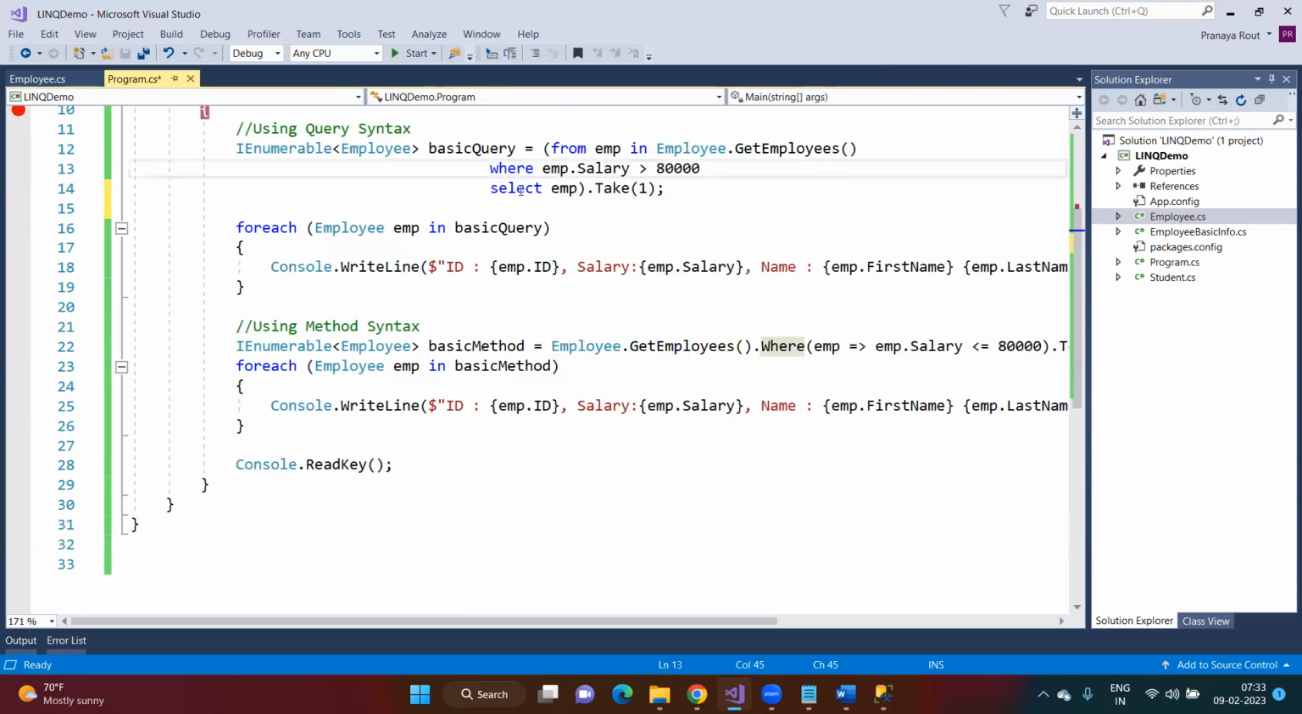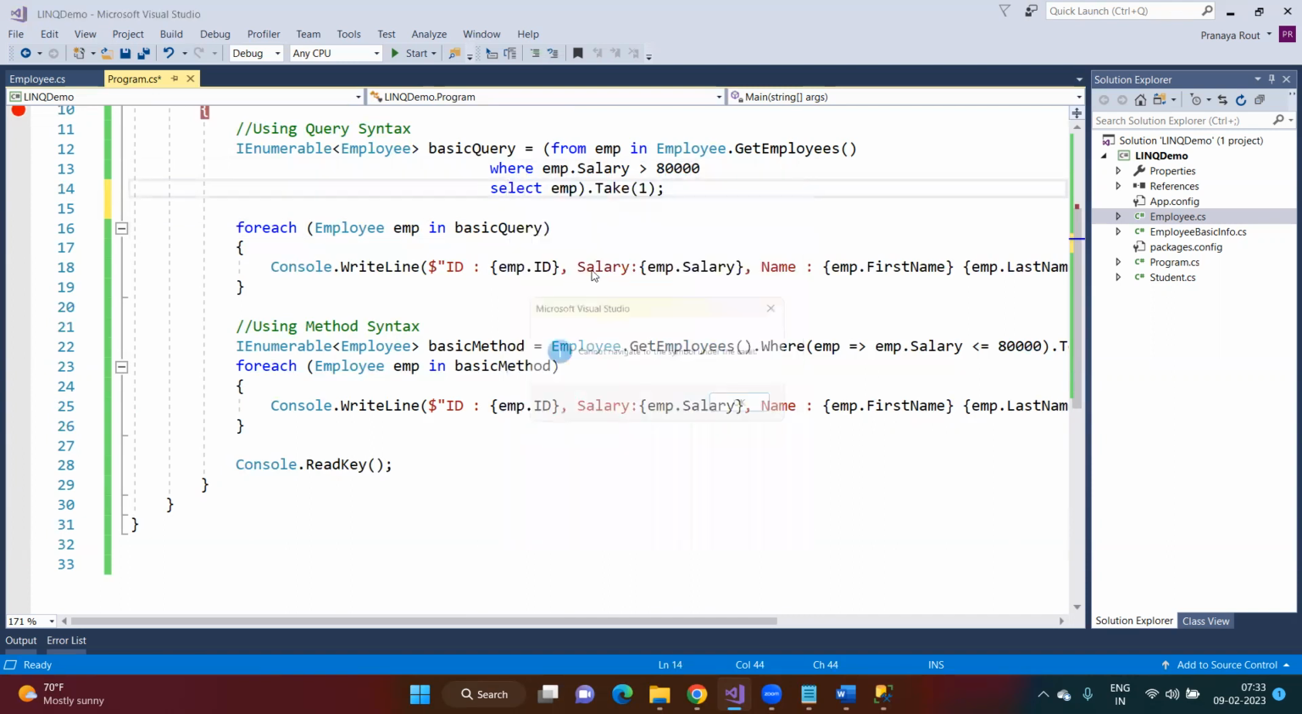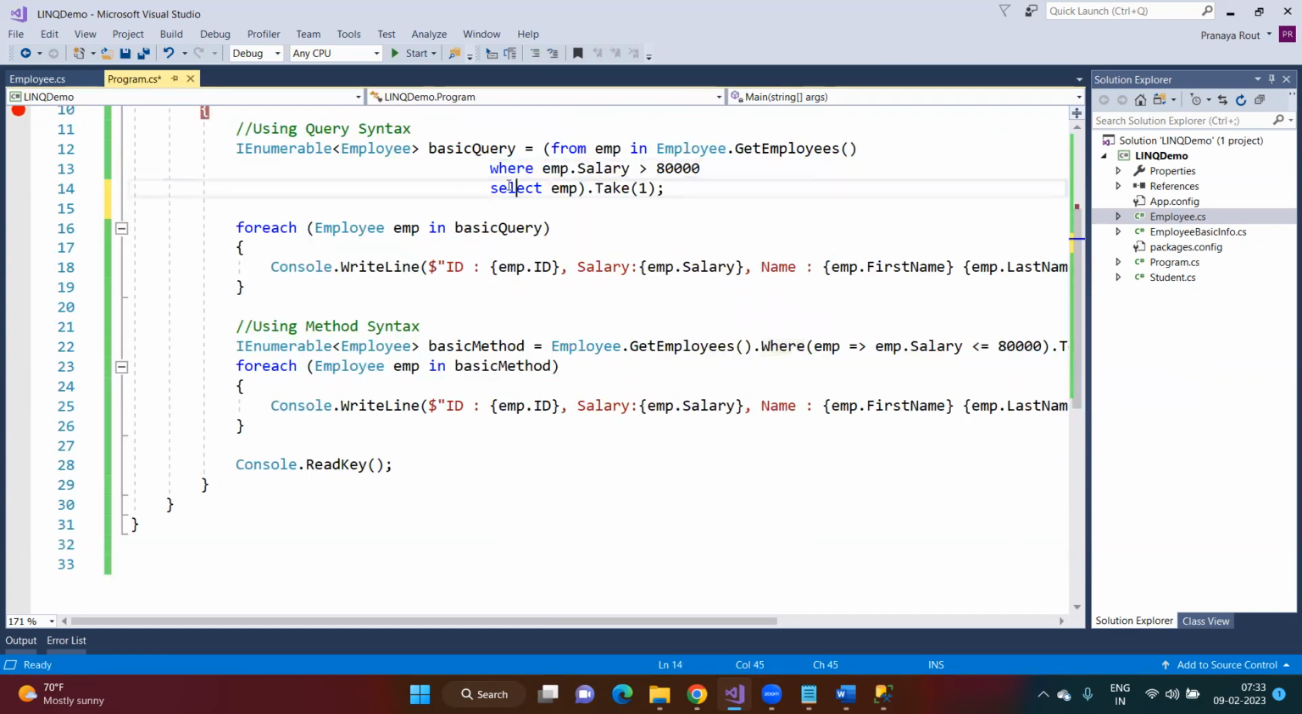Right, so this is not a method. In this method, this is not taking me to any definition, but if you see this where, it is taking me to the definition, this extension method, right? Even though it is also taking me to this IEnumerable of T source, there is no difference whether you use this where or this where. Both are going to be your extension method, so they are taking you to the same method where the definition is defined.